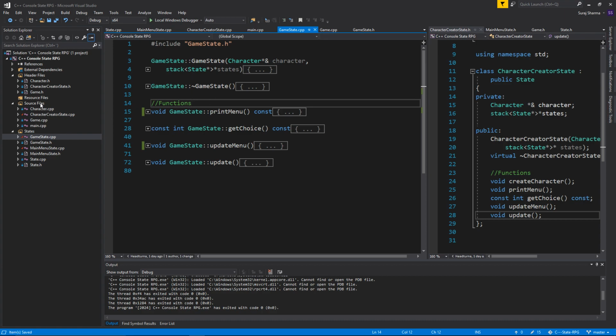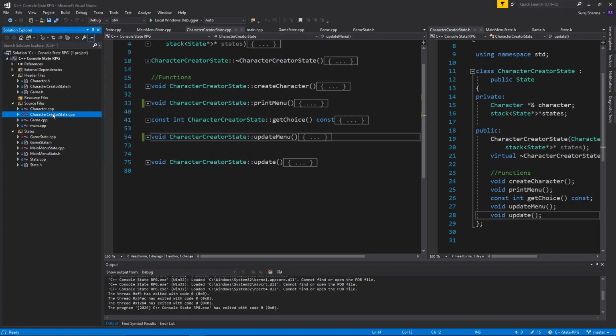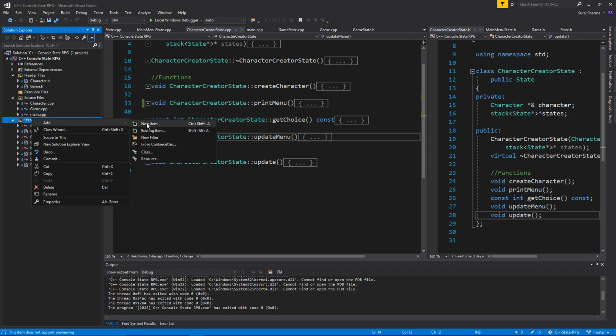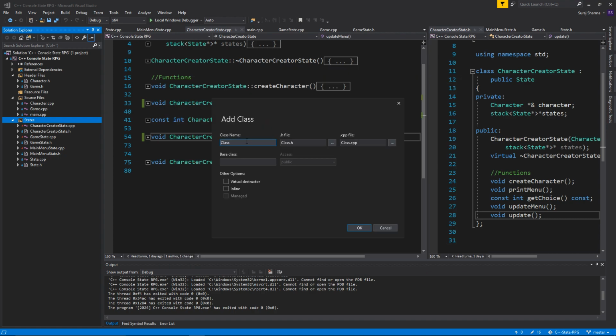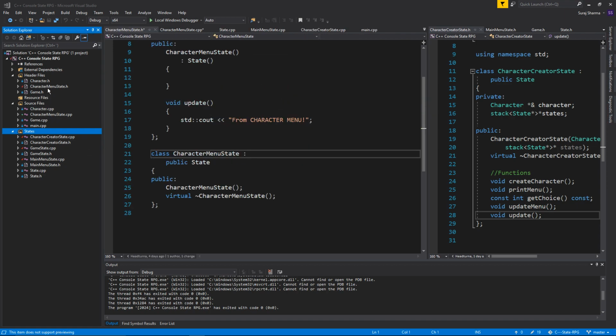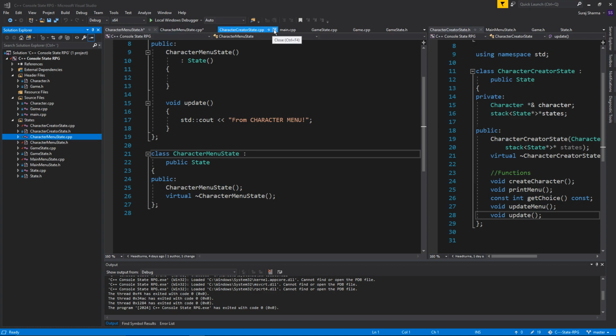creating the state. I'm just gonna drag the character creator state down to states. There you go. And we're gonna add a new item, C++ class, and we're gonna call it character menu state. Base class state, virtual destructor, public, boom, finished. We're gonna drag that down as well, and we're gonna close every other state except character creator state for now.